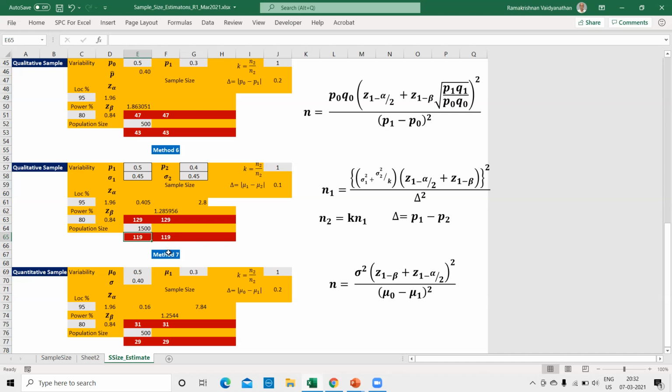Method 7 is for the comparison of a study group with the population for a quantitative characteristic. So here again you are giving level of confidence, power, and standard deviation for the population. Once you give this, depending upon the population size, I'll give, say, 1000. So 30 is the sample size. So this is how you can use this template.